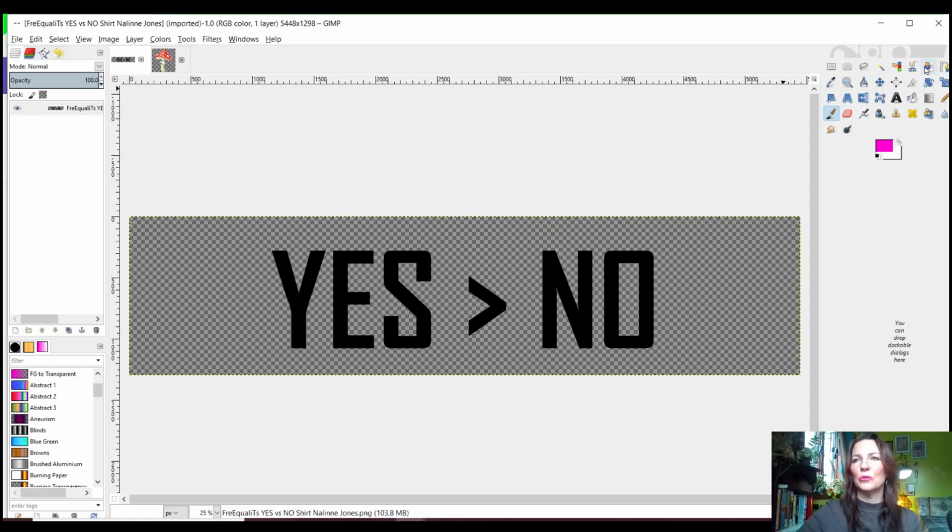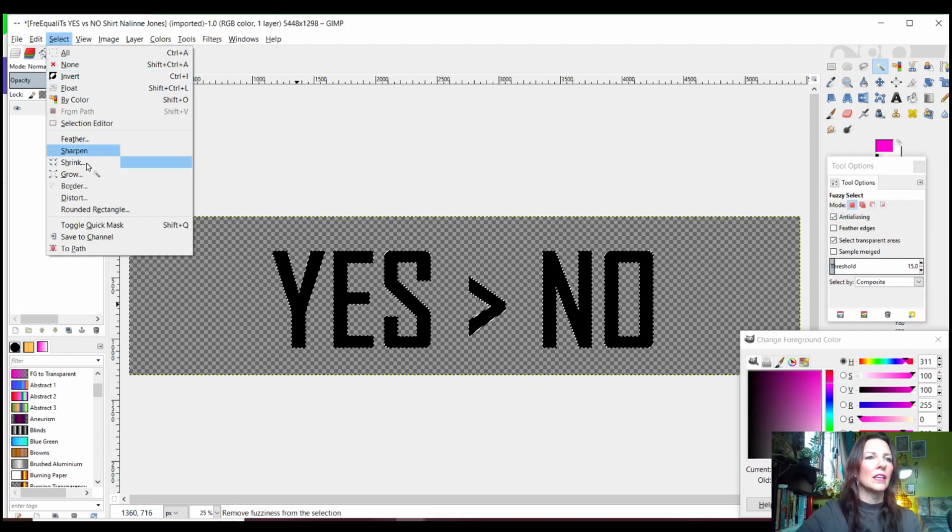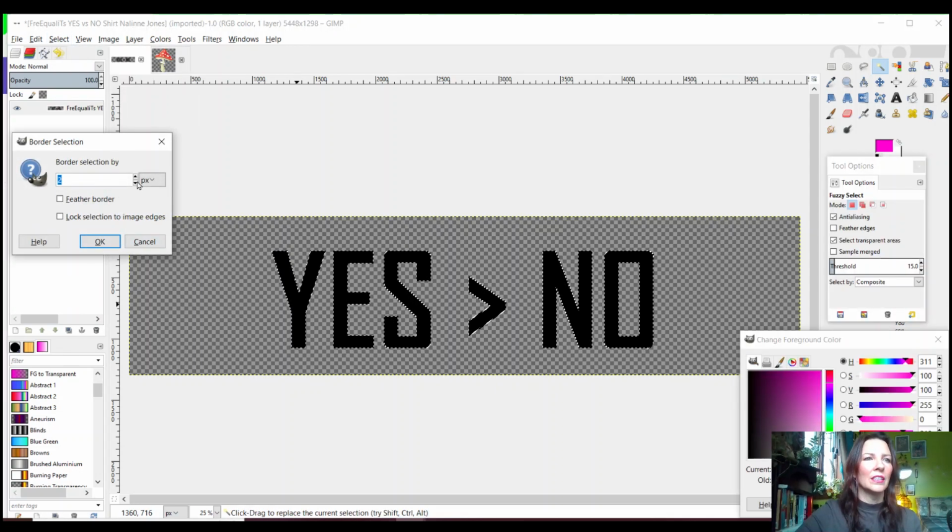So what you do is you hit fuzzy select and select each letter individually by tapping it and pressing shift. You do that for every single item you want a border around, and then you go to select and border, and you hit the arrow until you pick the size that you'd like, and then hit OK.